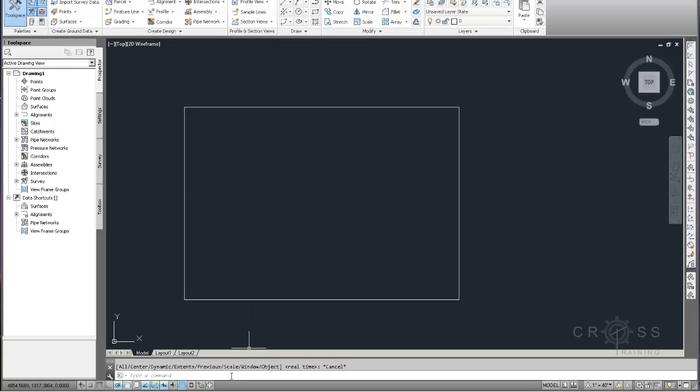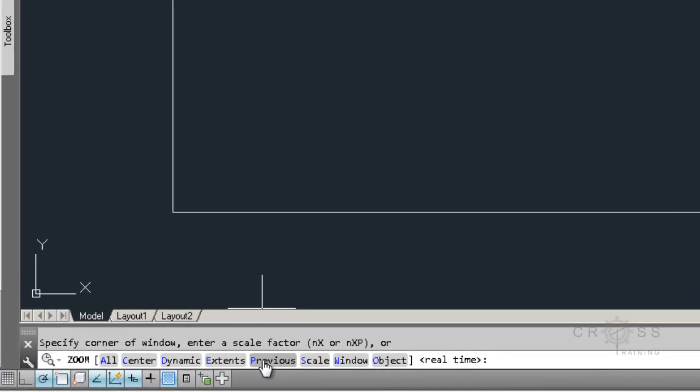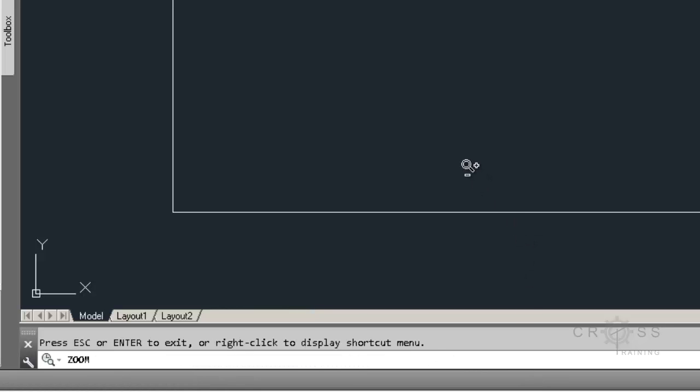So what I'm going to do now is go down at the bottom. I'm going to type Z and press enter because something's going to happen here. What happens is we just basically said, okay, I want to zoom. And CAD is asking us, okay, there are several different ways that you can zoom. Which way would you like to zoom? So we can do zoom all, zoom center, zoom dynamic, zoom extents, zoom previous, scale, window, object, or real time. So let's just see what happens if we just press enter.